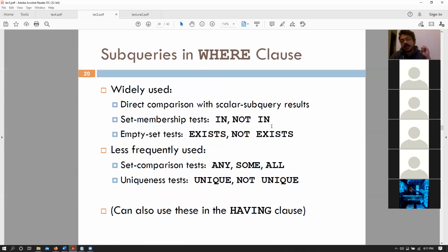Okay, so we also have other tests for your subqueries in your where clause. We can test for set membership using in and not in. That basically checks if the resultant value is within the subquery set of results or not in it. We can also have Boolean tests that check whether the result exists or does not exist in a particular set. So these are basically your empty set tests.